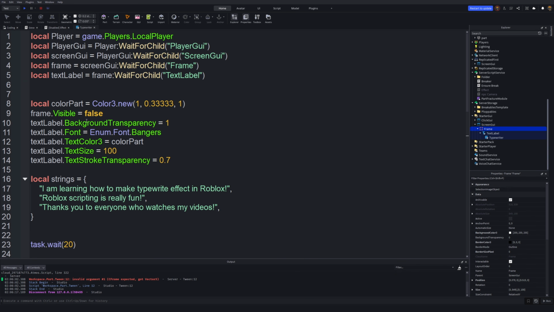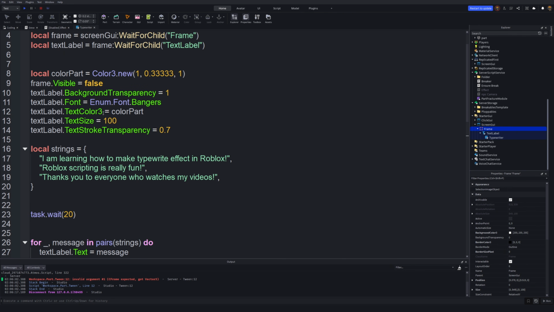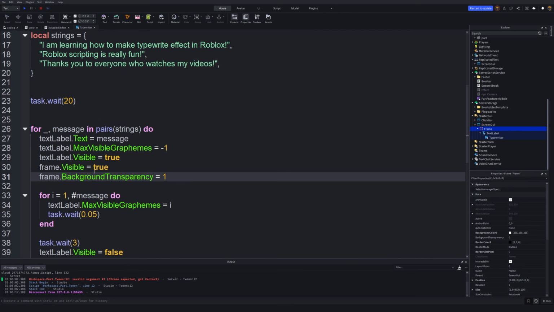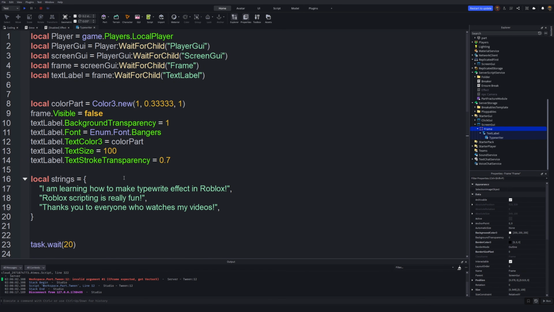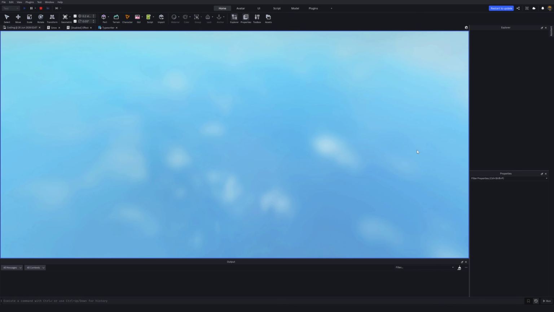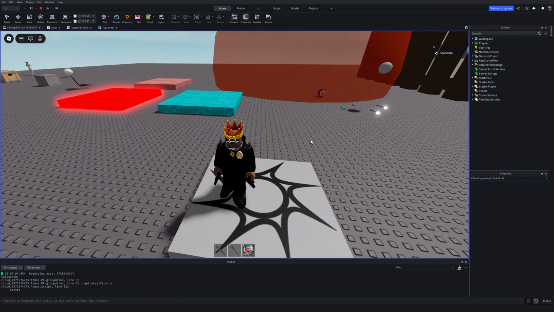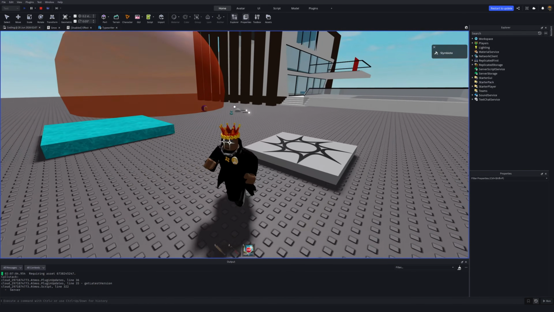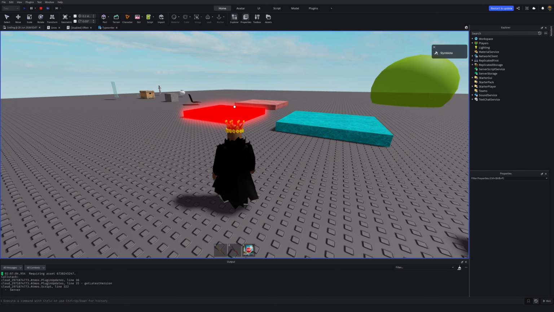I just made the frame visible false when the game starts. And then I also made it visible true when the text label is visible as true. And I removed the background transparency. So everything should work with no bugs. Let's just shorten this to 8 seconds, to show you guys that everything works without any bugs. So after the 8-second wait, you'll see the typewriter effect of text pulling up on your screen from left to right.